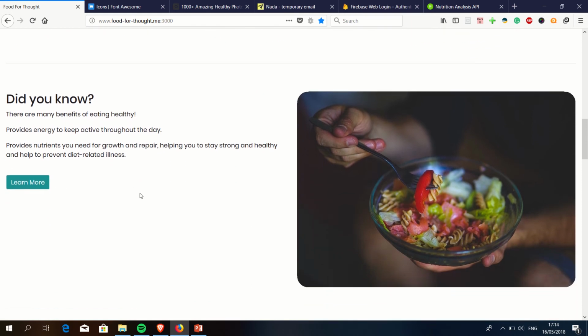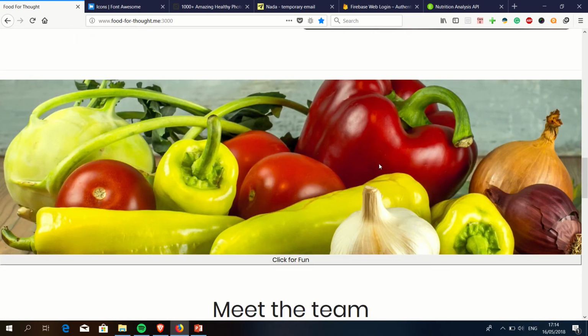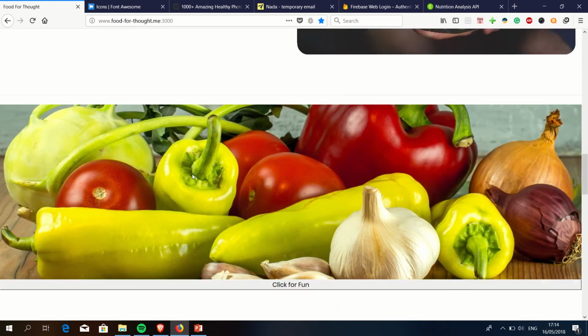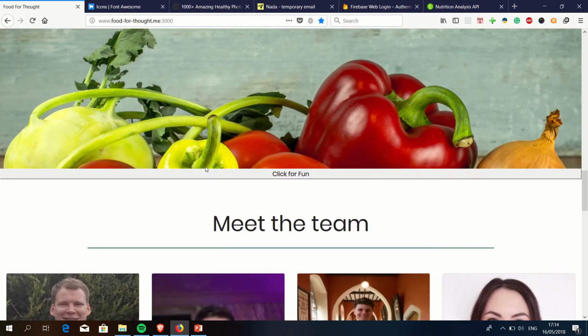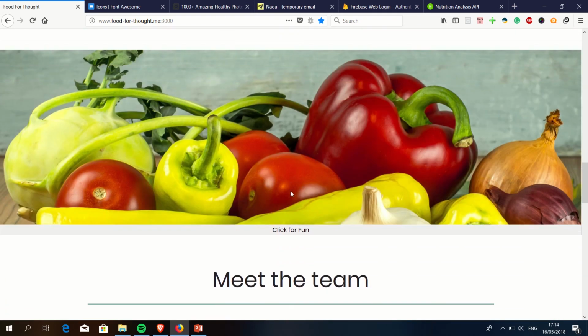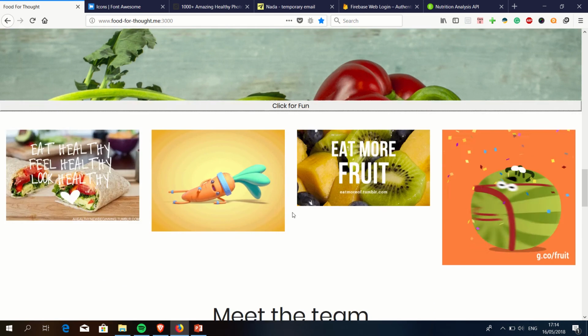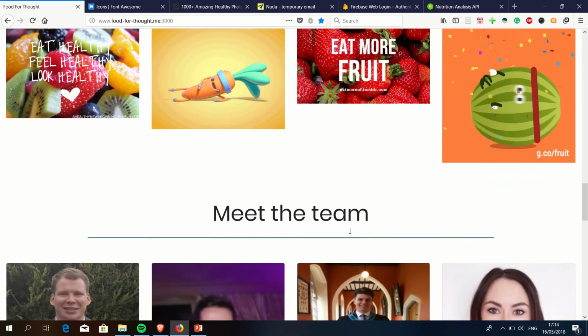And then the next part is a two-part carousel. So you have your writing on the left hand side and your picture. Then this is its background. It's a scrolling background, so it makes it a bit original. And then when you click for fun, there's just a bit of originality to the website.